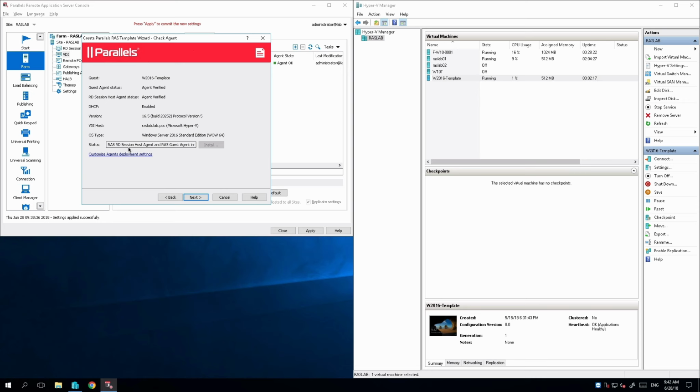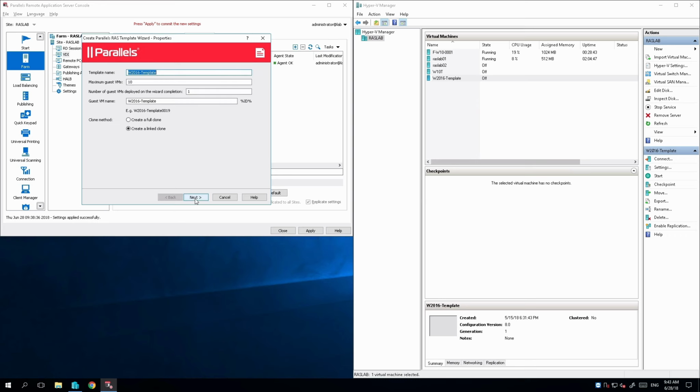The agent responded that it's all installed and ready to go. So we'll click on next. And this virtual machine will be powered off, so it'll be ready for cloning very shortly. Now we can create a template.